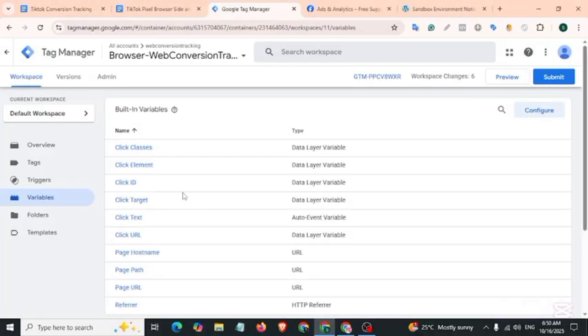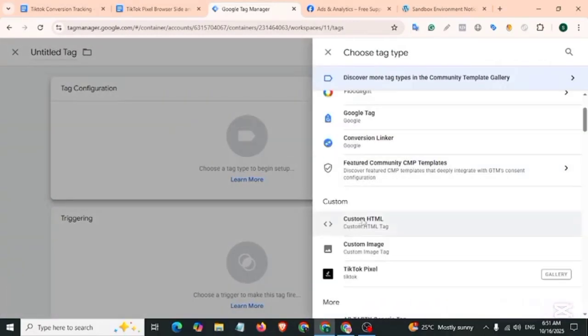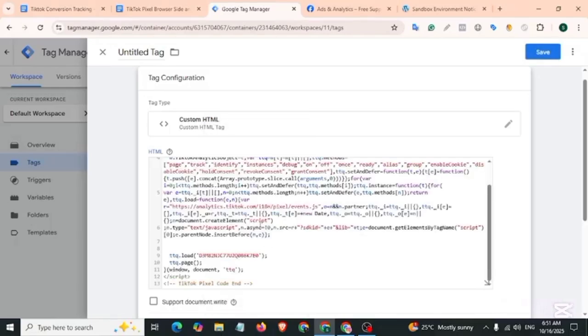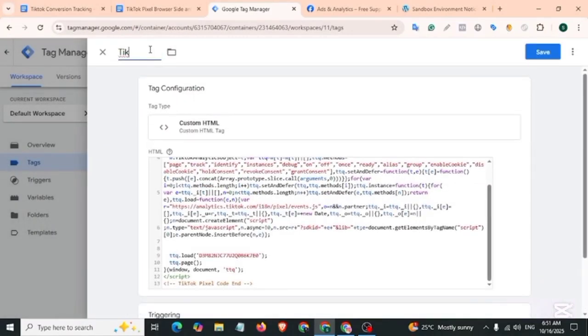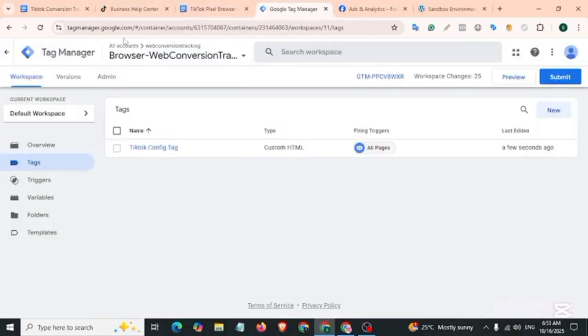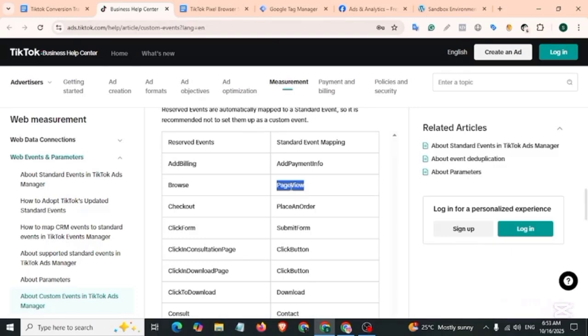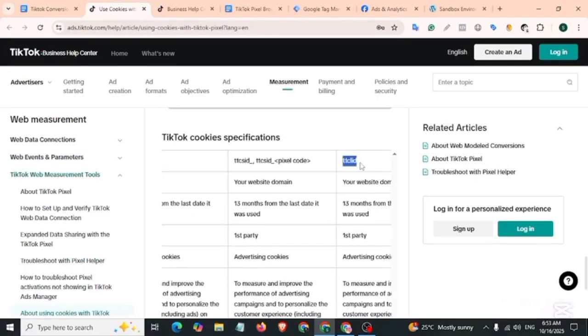Now we set up the TikTok config tag. That's why move on Tag, New, Tag Configuration, select Custom HTML, and paste the code that we copied from TikTok, then triggering all pages, name the tag, then save. Now we create a custom event for page view. Basically, with the page view tag, we send event ID, external ID, and cookie underscore TTP and TikTok click ID.